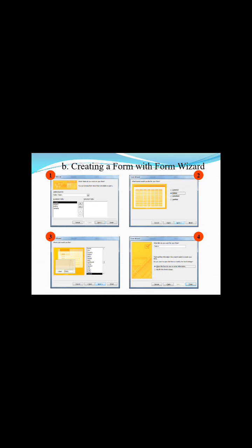Now you are in the third step. Here it provides you different views of representing the data. Where you want the label, where you want the data, you can select a different style for your data. And once you are done with the third step, again click on Next. Now you are in the final step, where you have to give the name for your form and click on Finish. Before clicking on Finish, there are two buttons.